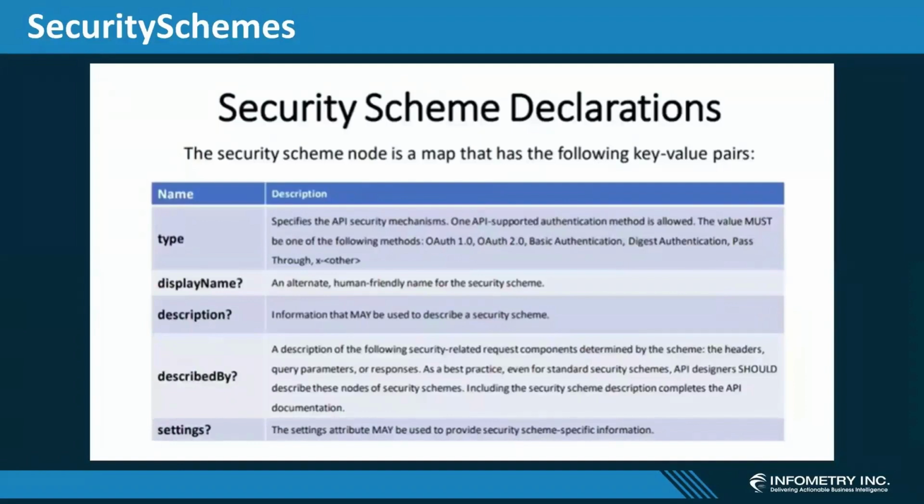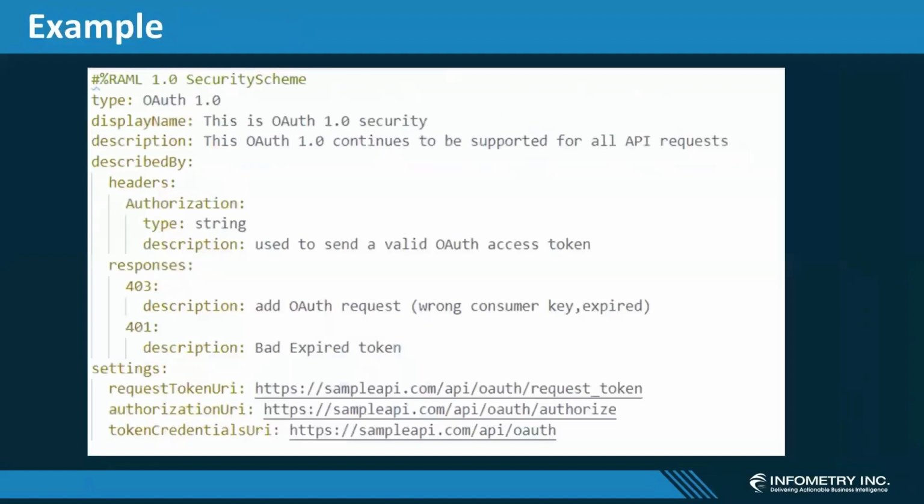Settings are, for example, when it comes to OAuth 1.0, they have their own parameters in order to access the OAuth 1.0 authentication type. That will be a request URI, token URI, and access token URI. These are the things we should follow for a particular authentication type, and they are defined in the settings section. Let's see an example of how we can declare the security schema.